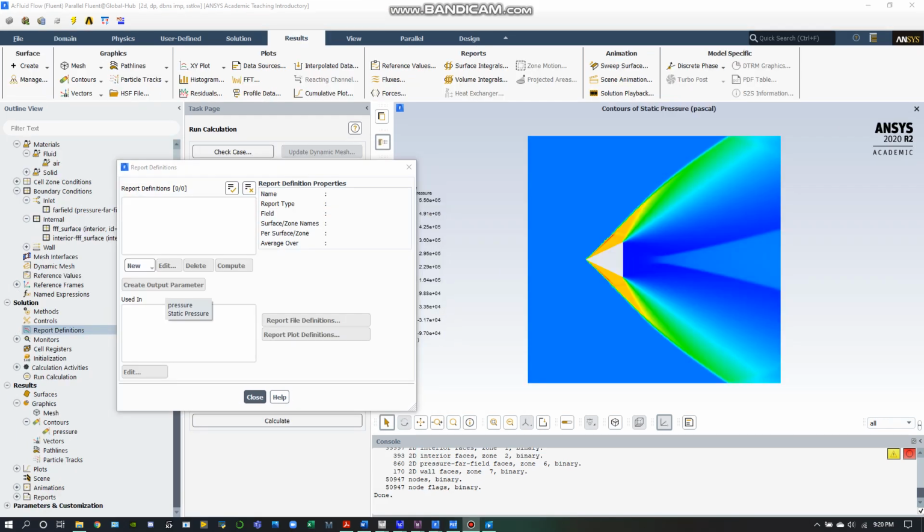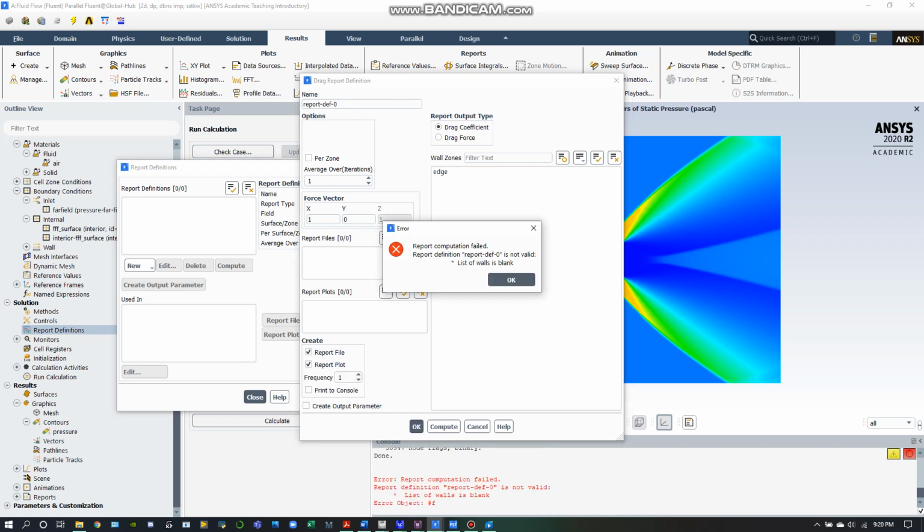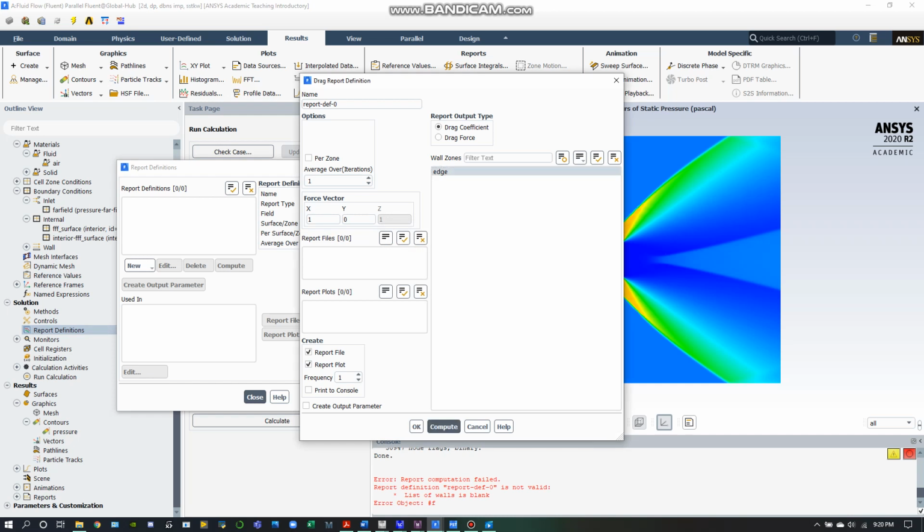In order to find our coefficient of lift and our drag coefficient for this wedge, we went to our report definitions, clicked on new, force, drag, and in this window, we can compute our drag coefficient. Now we have to remember to select this edge, click compute, and it lists it down here. This is how the drag coefficient was found for each case.